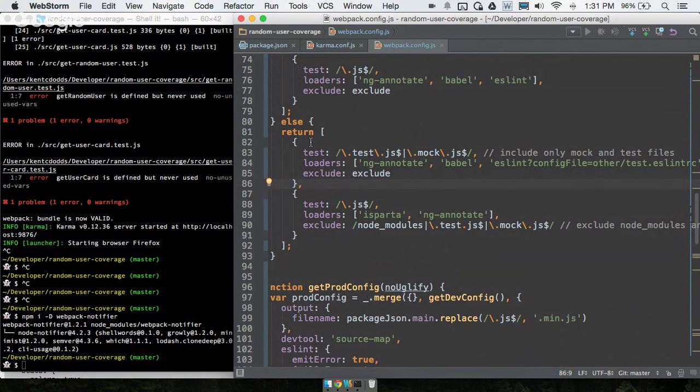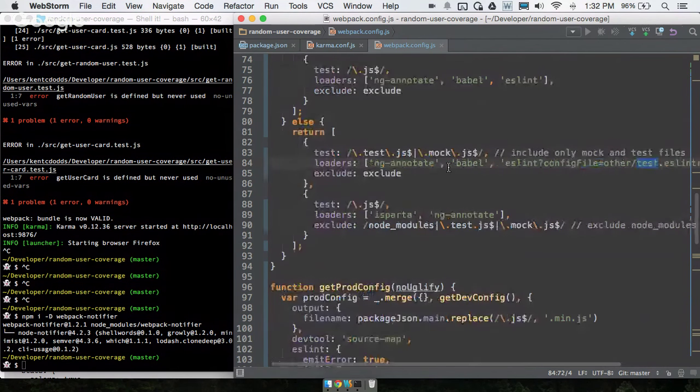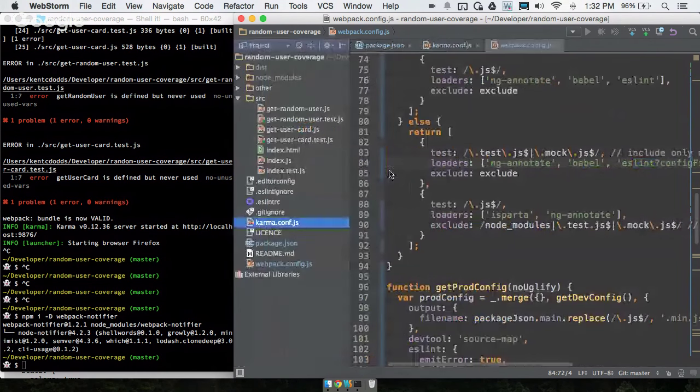But we are going to include only mock and test files, so only if it ends in .test and .mock. And then for this, we're going to actually change the configuration for our ESLint to be ESLint-RC for our tests. So that adds globals for describe and it and everything else that we need for our Mocha stuff. So I'll probably have to bring something like that in. Actually, I'll do that right now.